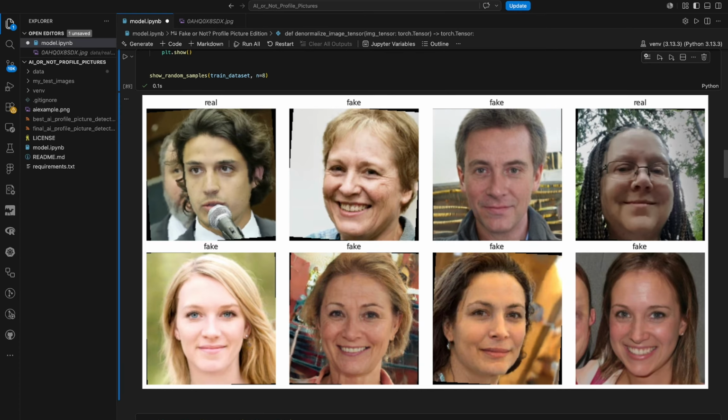Looking at the samples, we can see why this task is so interesting. Some of the fake images, you can kind of tell that they're synthetic, but a lot of them look pretty realistic at first glance. This tells us that the model is going to need to learn subtle visual cues and not just face shape or background differences. Now that the data is loaded and visually checked, we can build the model.